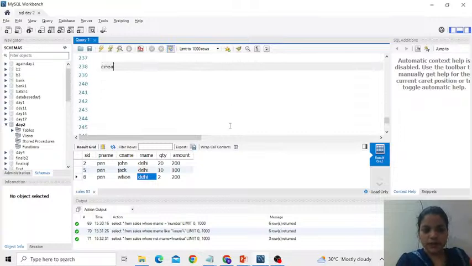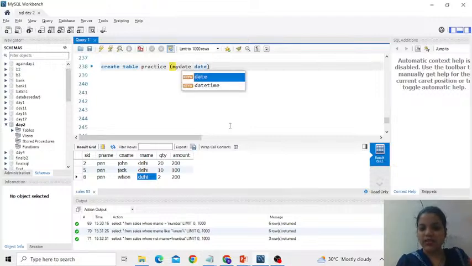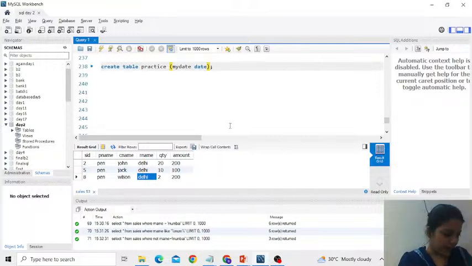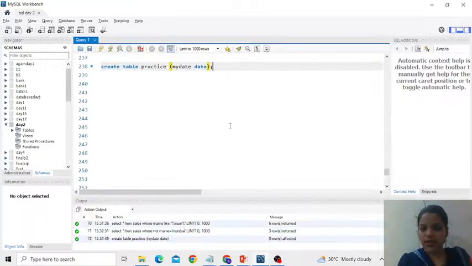Say create table. Name of the table is my table. Okay, or let me say like this: create table practice. Say there is one column in this table, say my date, whose data type is date. Okay, I just want one column as of now, because the more columns, the more data entry. Correct? So create table practice, and my date is the only column in this table. I create it.